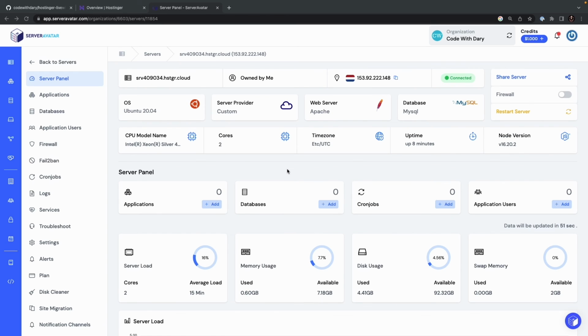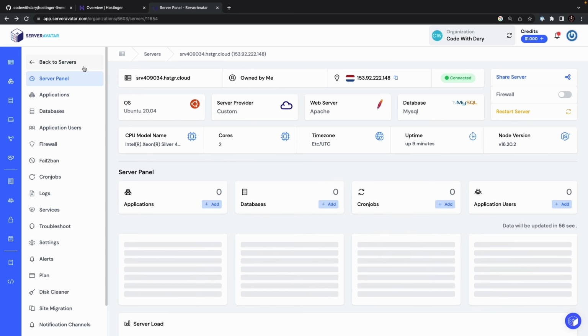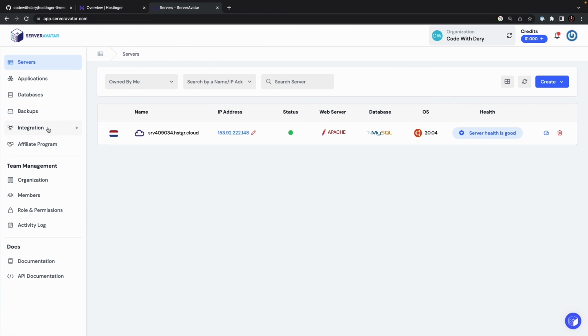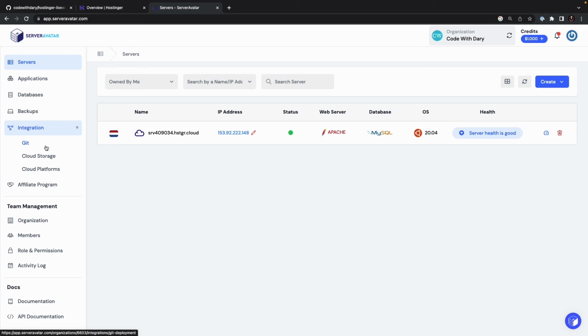Alright, as you could see, our environment has been set up and there are so many configurations you could see and configure right here. From databases to server load to memory usage, swap memory, application users, and way more. I can't cover these all, so I want to continue on by setting up our project. I want to deploy my project through Git. So let's click on Back to Servers because I want to click on Integrations right here because I want to deploy my project through Git.